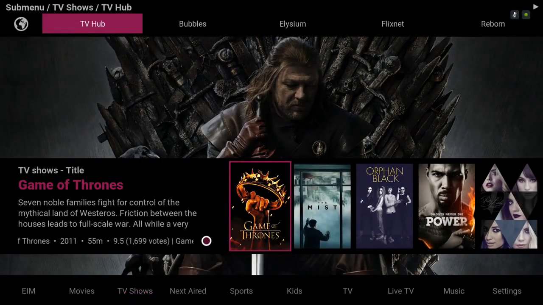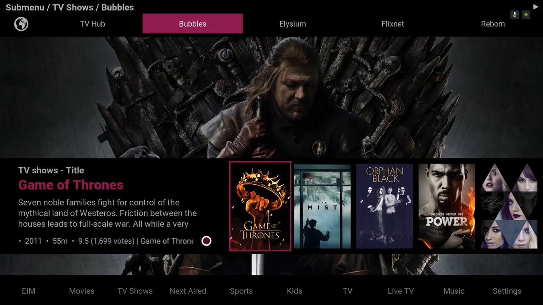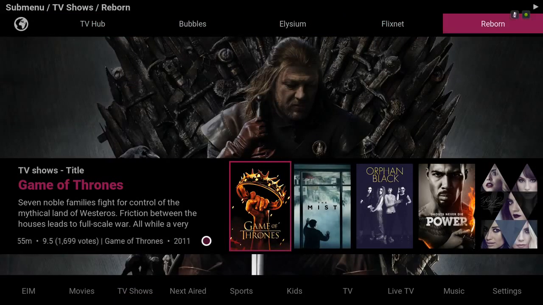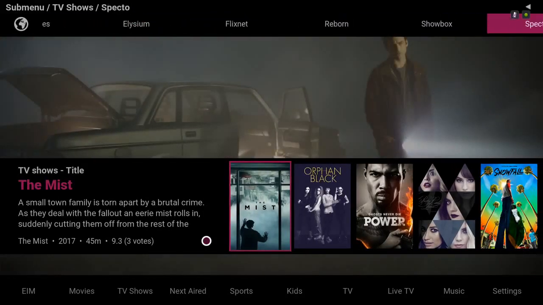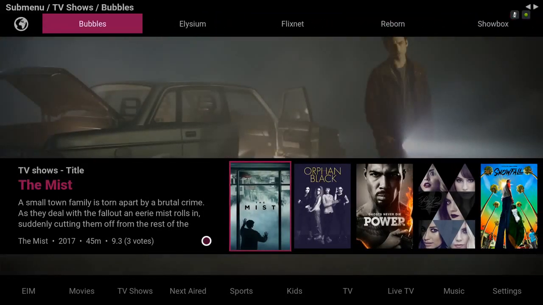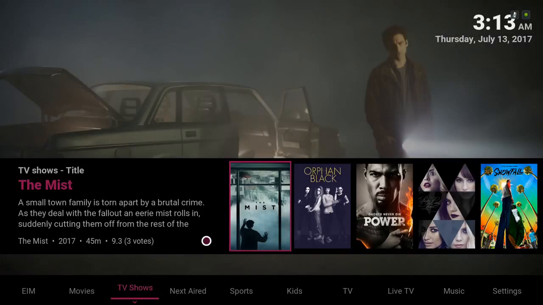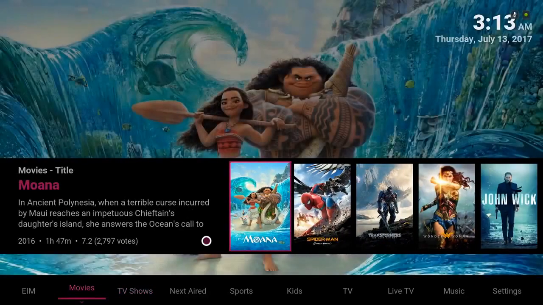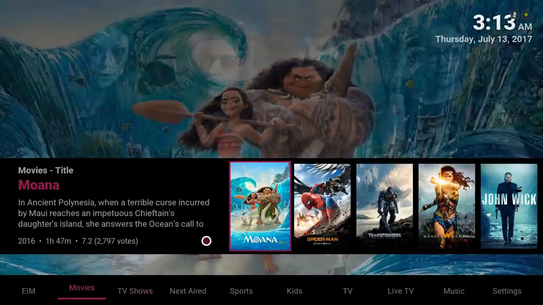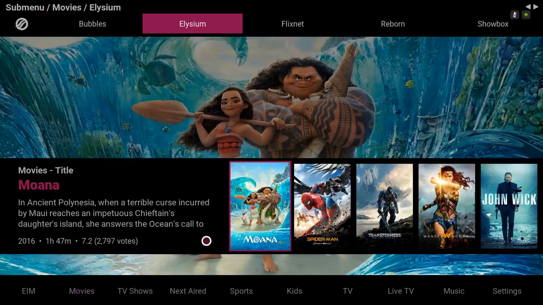And in the sub menu, you have your TV Hub, Bubbles, Elysium, Flixnet, Reborn. Add-ons that work, as of today. It's not a lot of add-ons in this build, just the ones that 80 or 90% of the time work. Alright, same thing for the movies in the sub menu.